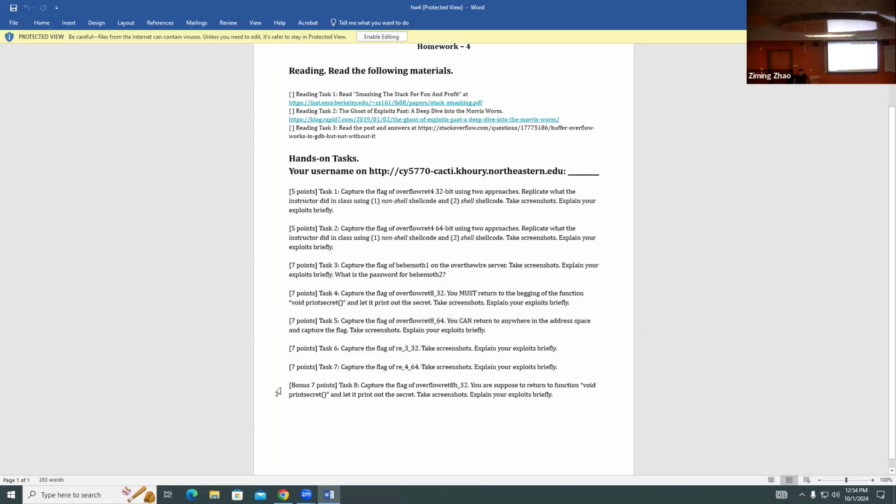After that, there is a bonus question. There is a harder version of Overflow return 8. It's from the same source code. However, that version is harder to crack because we use different compiler options. So if you finish that, you get some bonus points.